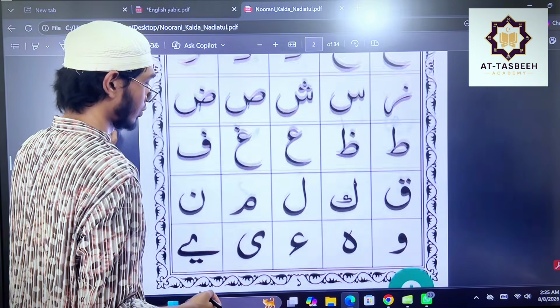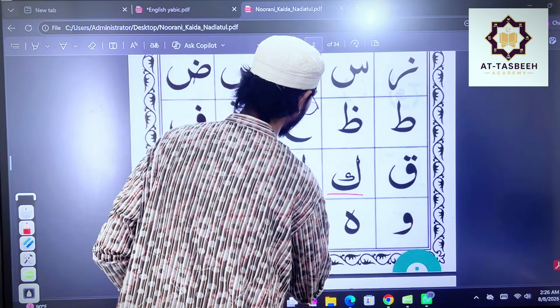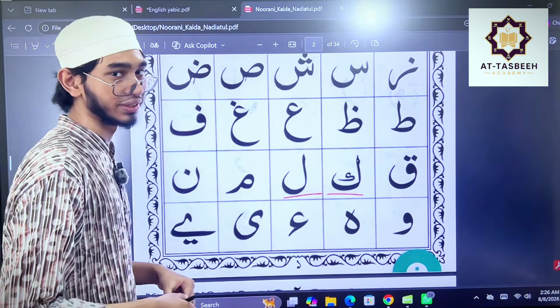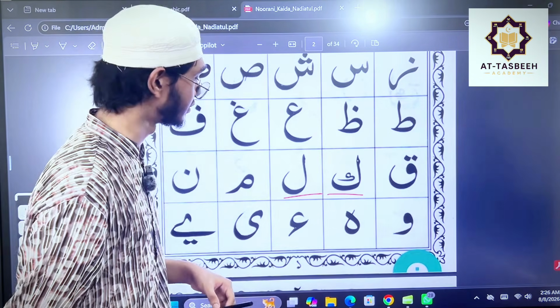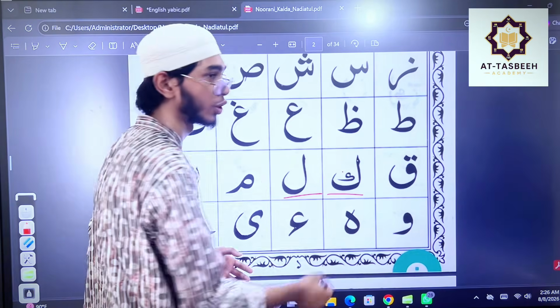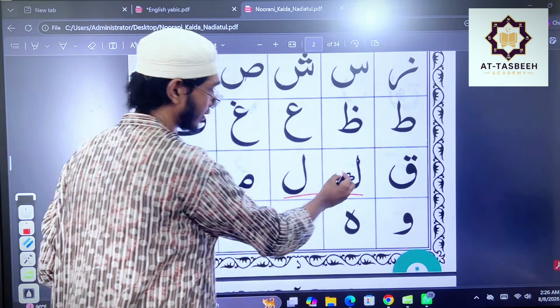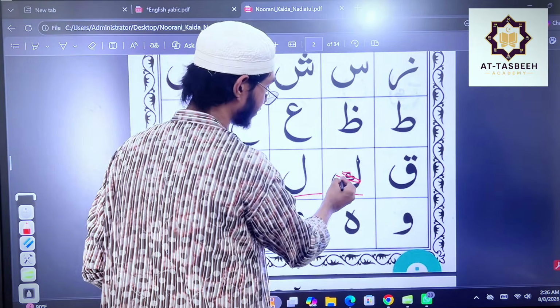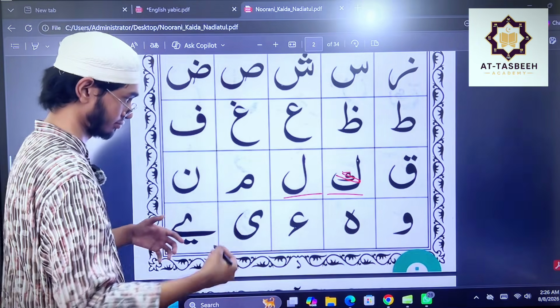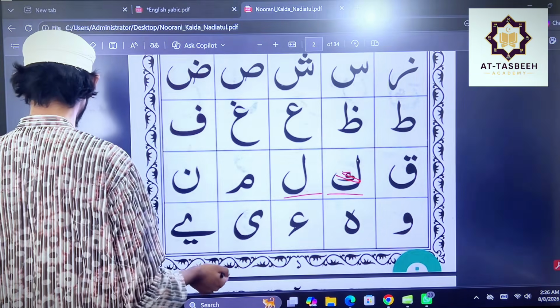Okay, and then we have Kaf and Lam. Kaf and Lam look exactly the same. The design is exactly the same. But Kaf has like a snake thing, or you can say the letter S of the English alphabet. It kind of looks like that. So yeah, Kaf has this S kind of thing in the middle part, and Lam doesn't have anything at all. No dots, no snake, nothing at all.